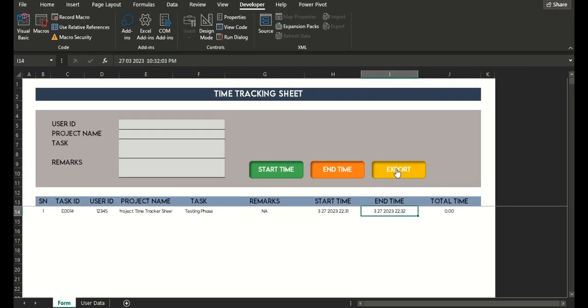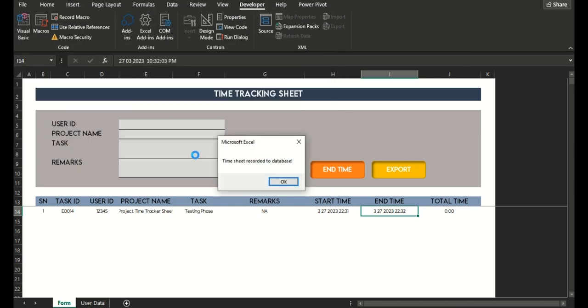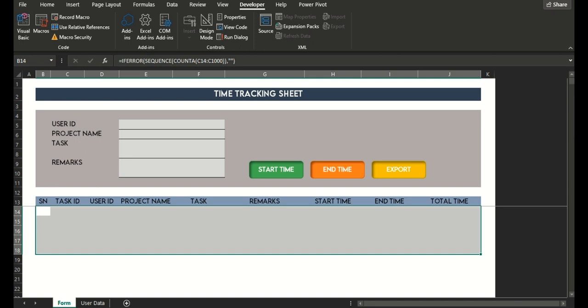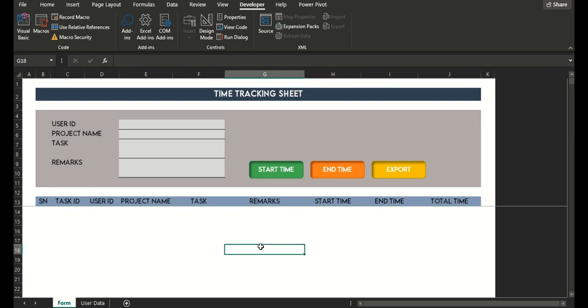So ito namang export. We will export all the time logs sa like consolidated sheet or database. So click natin 'to, piliin natin yung ating database sheet. And we will have a prompt saying that it's successfully recorded sa ating database, and just click OK. And all previous time logs dito sa table ay madi-delete. So parang ito ay temporary records lang.